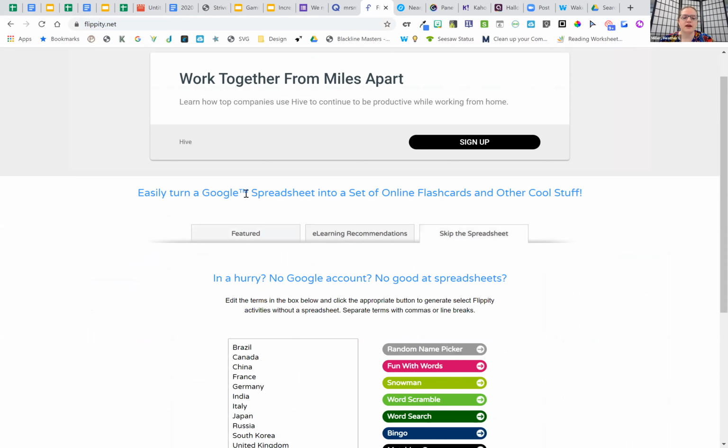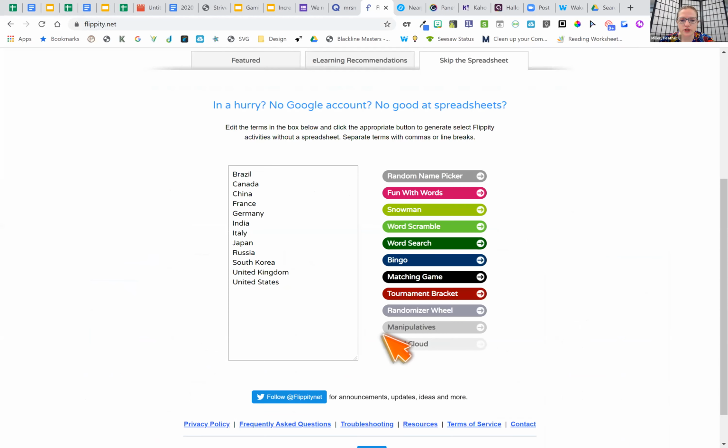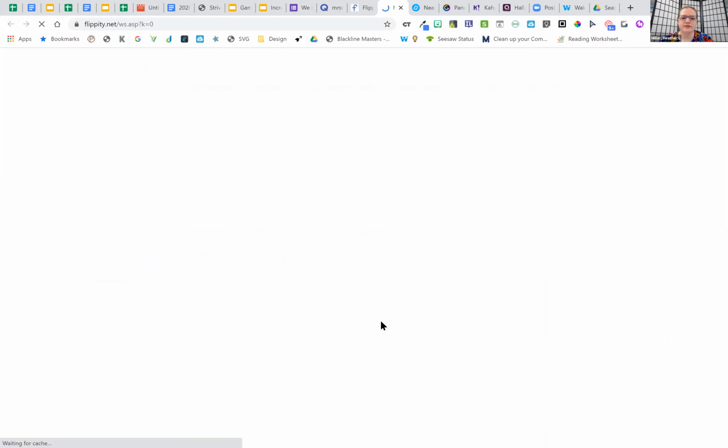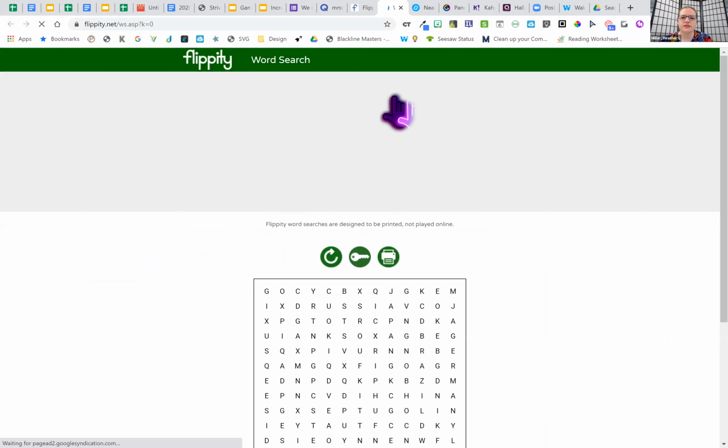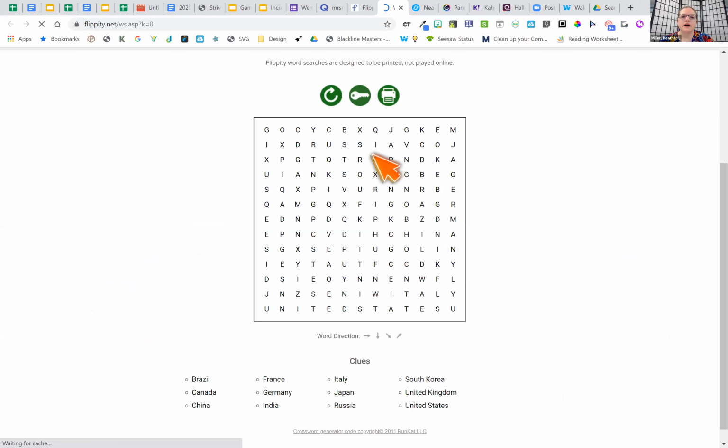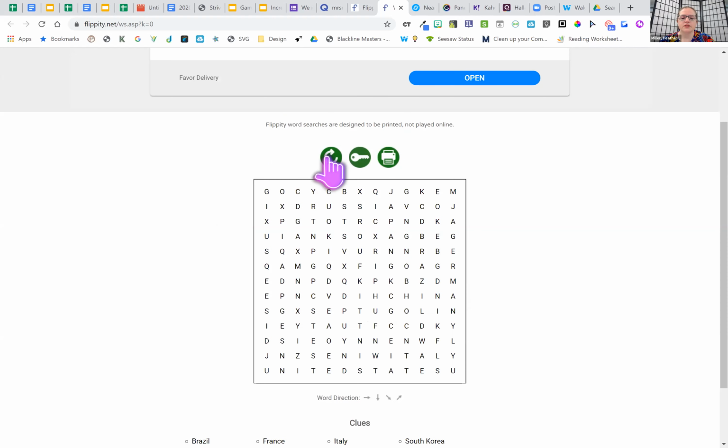So let's just say I'm going to have all these different places that we're learning about, and you can click on any one of these. Let's just say I want to create a bingo or a word search. I can click on one of those. It creates it right there, and then I can print it out for them, or I can copy the link and send it to them. You can also refresh.